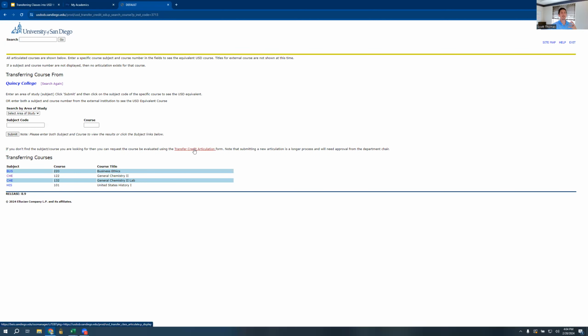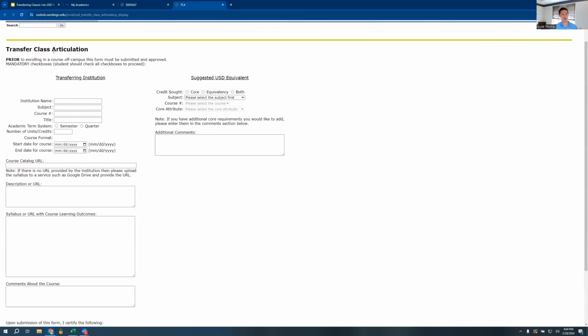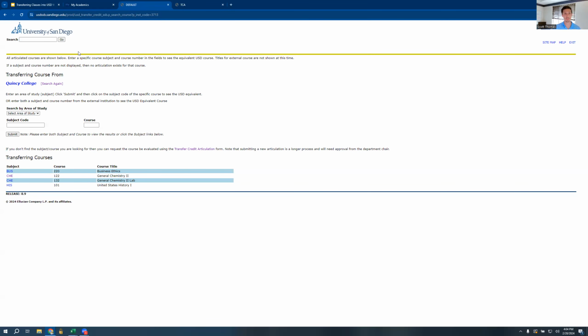But if I really needed to do that for whatever reason, if I can only take this one class over summer at this one school, I hope it's not your case, but if it is, I would then get to fill out this full transfer class articulation. I am asking for equivalency to a specific area. There's a lot of fields to fill out. Oh, shoot. Okay, never mind. Let's look for something else. And that's how I search by school, by the way.